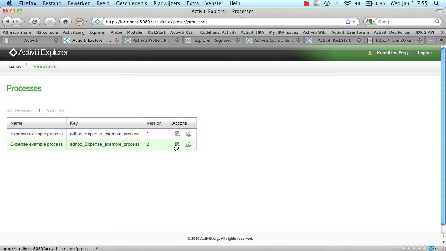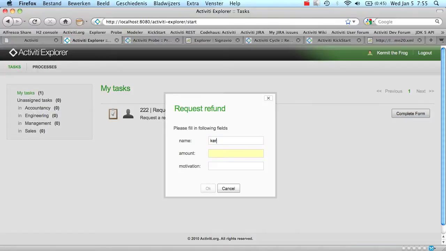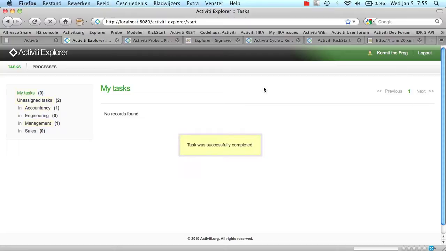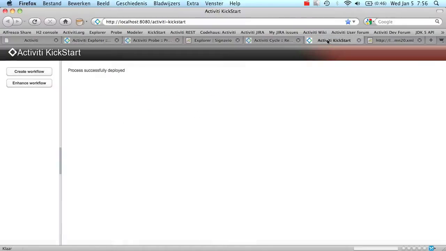And let's start the process. You can now see it's the same form as in the beginning, so we are going to fill it in quickly. Here we go, and you can now see, since Screencast is also part of the accountancy group, there is a new task in management, the one we expected, and there is a new task in accountancy, the second task we made. So you can understand that Activiti KickStart is really a powerful tool to create your processes ad hoc and also edit them on the fly as you are working.